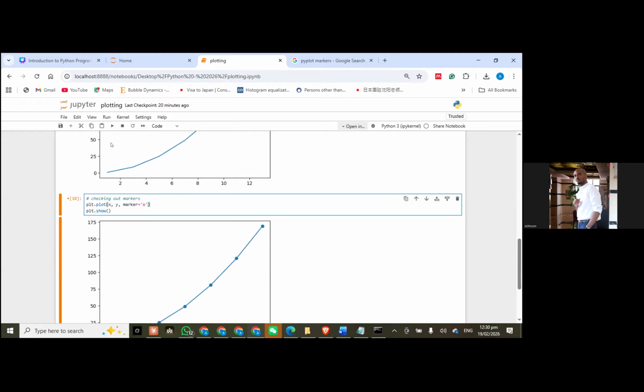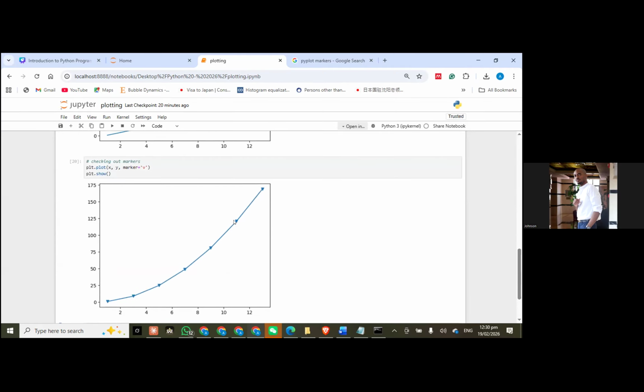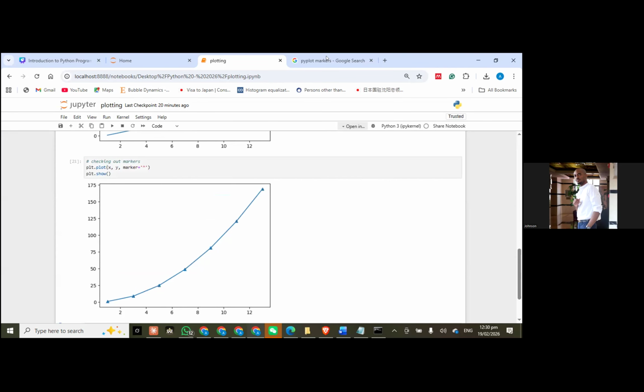Now let's try the V and see what happens, how that one looks. You see how the V looks? It looks like the triangle is upside down. Okay. Now we try the other one and see how it looks. Yep. You see now the triangles are pointing upwards.